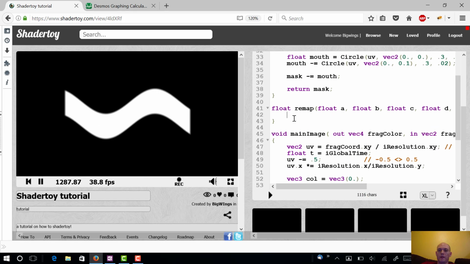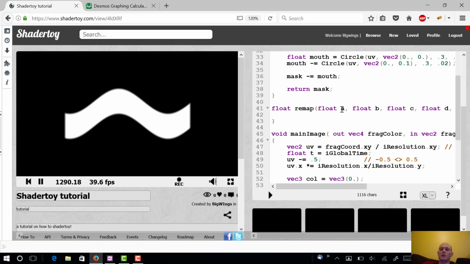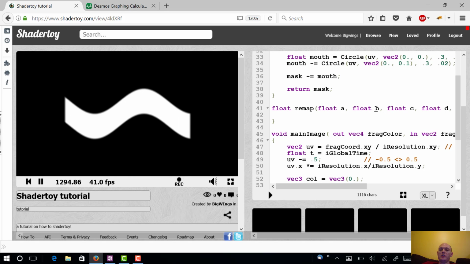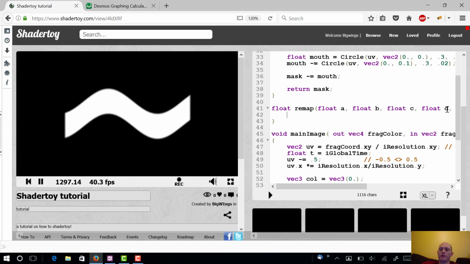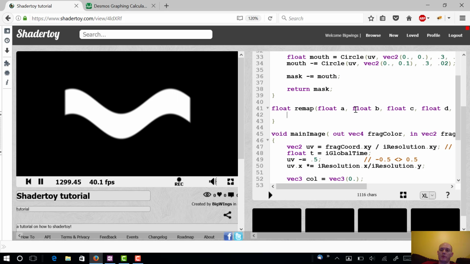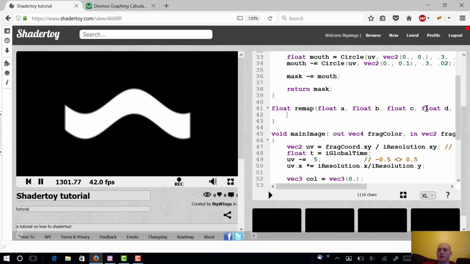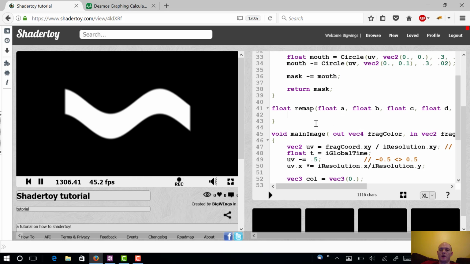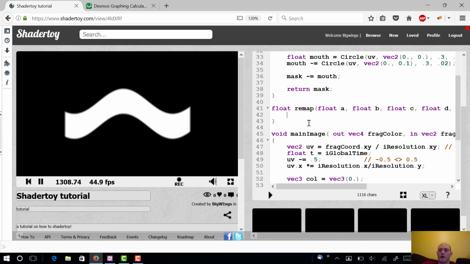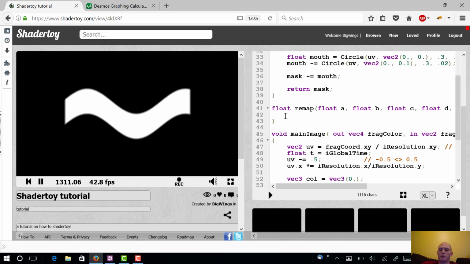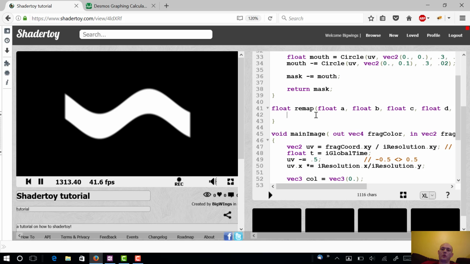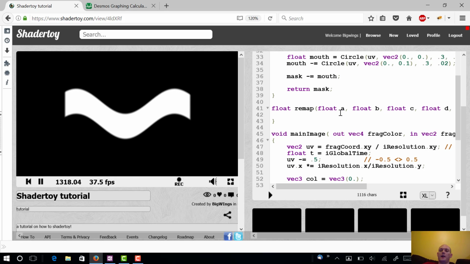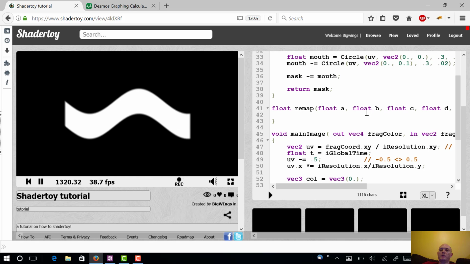So if t equals A, then the output should be C. If t equals B, then the output should be D. If t is halfway between A and B, then the output should be halfway between C and D, and so on and so forth. That's what we're trying to build here. So how do we do that? The first thing I would want to do is what I would call a normalized value of t. By that I mean I want a value between 0 and 1 for t.